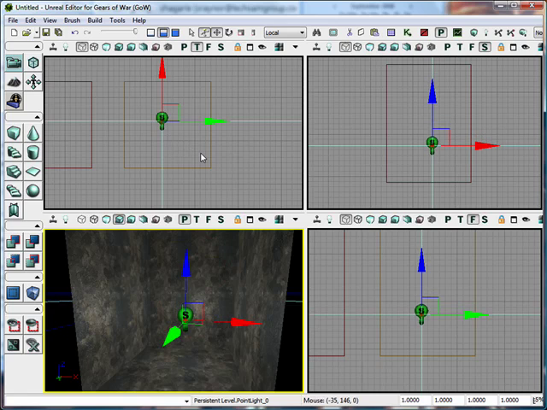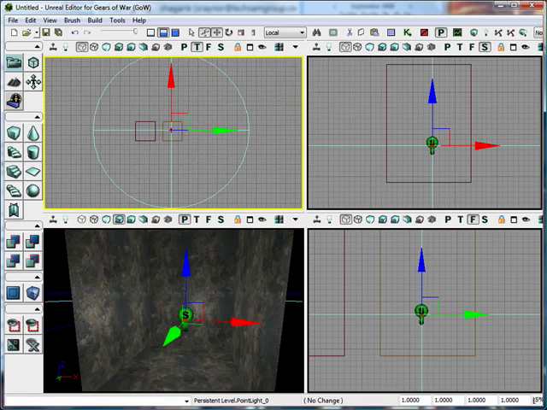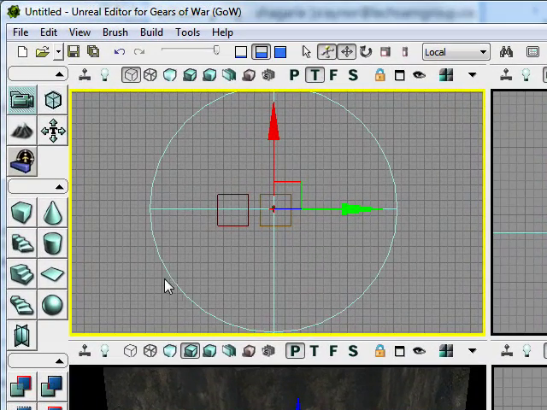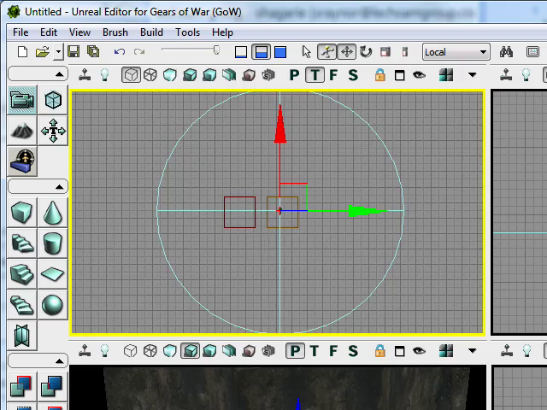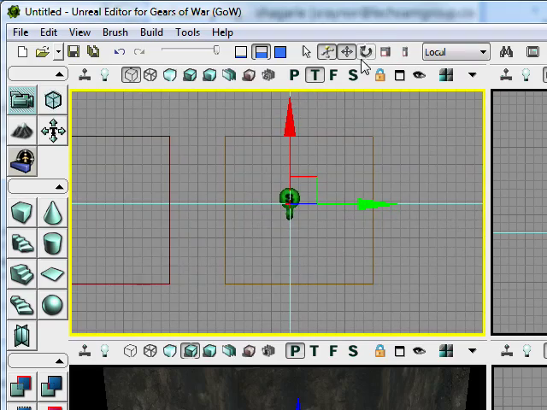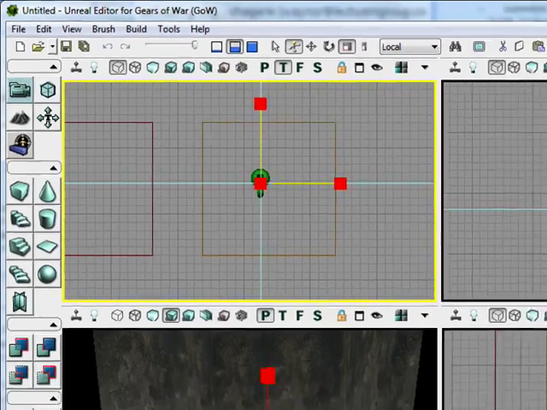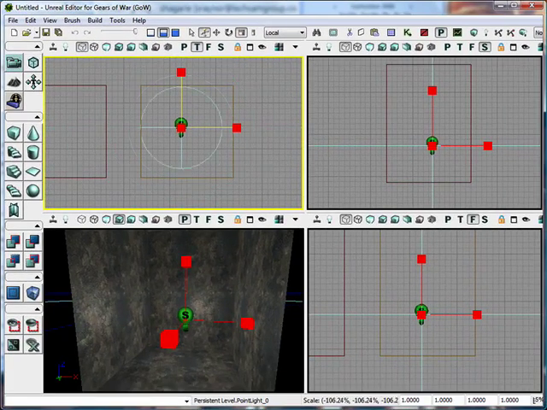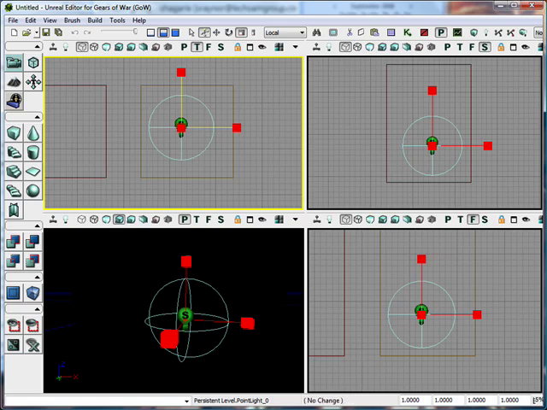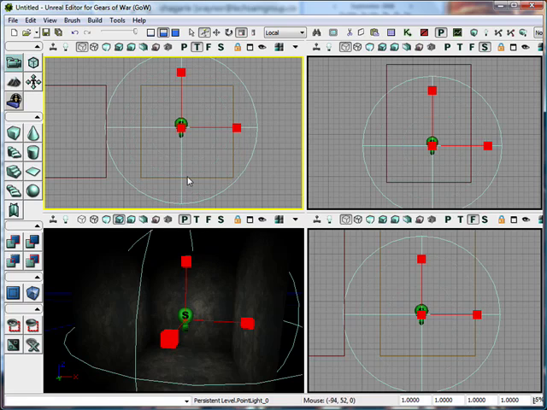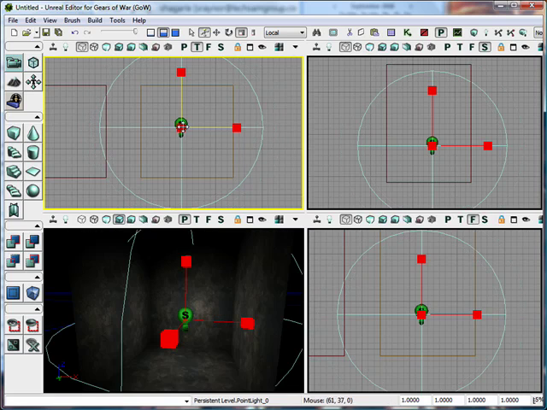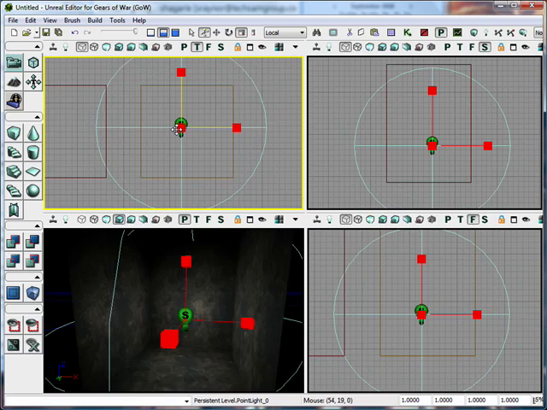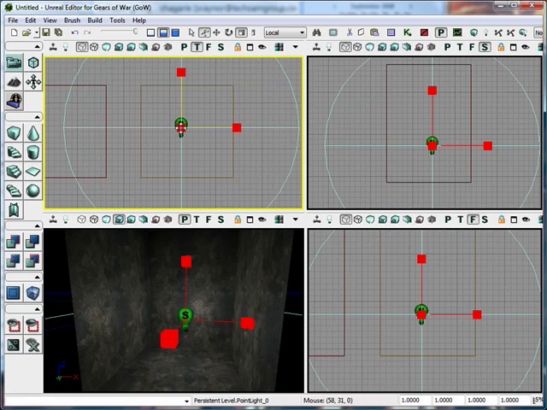And if you see this big blue circle here, that's how far or how intense the light is. Now we can use our manipulation tools again, like scale, and we can reduce the size of the light, so you can see how the light size increases and decreases as I scale it. Let's move it right into the middle.